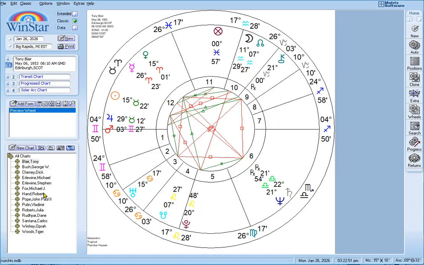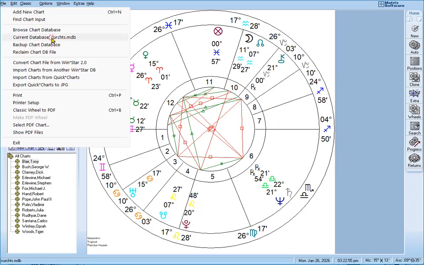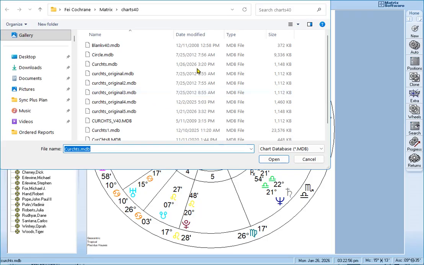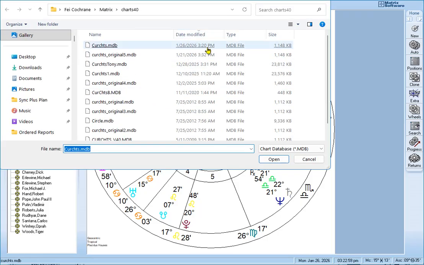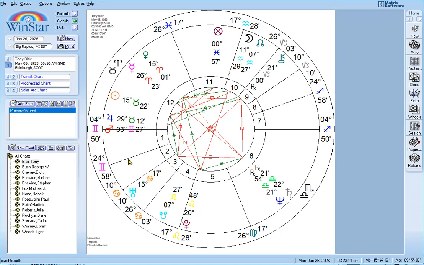Or select any of the databases, click here again on Current Database, that has the current date and the largest one on your list. So for me, I have the January 26 corchs.mdb as the current one that I have, and then I select that.